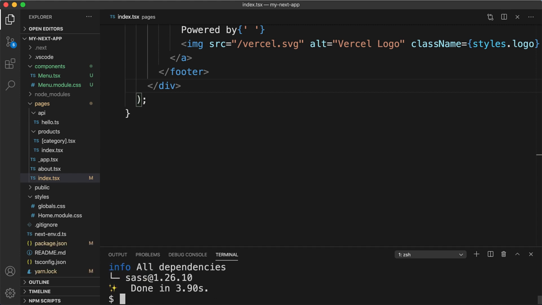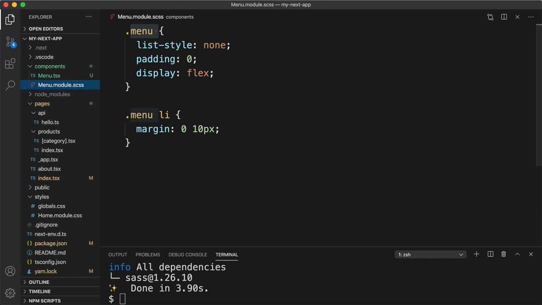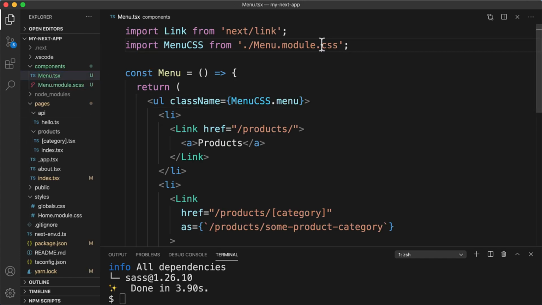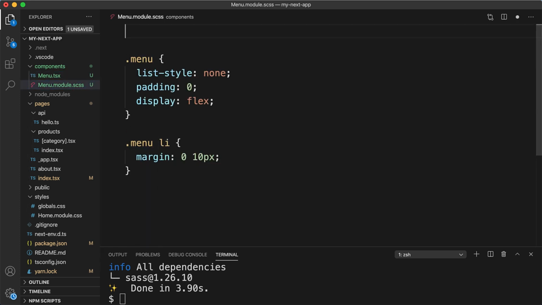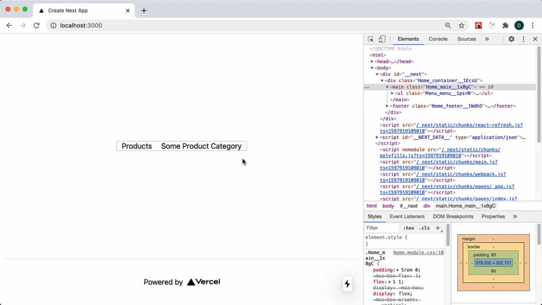To use Sass, we should change the extension of the CSS imports from CSS to SCSS or Sass. I'm used to SCSS, so I'll change it here to SCSS. Okay, and here as well. Let's check if Sass was enabled. Let's add a variable here, border, and apply the border here to the menu container. I should start the app. And here's our border. Let's add some padding as well.